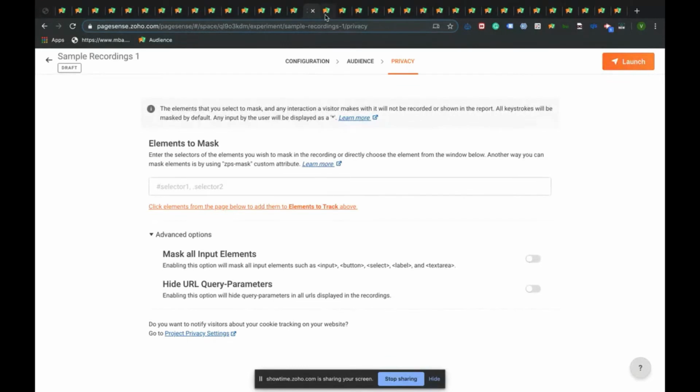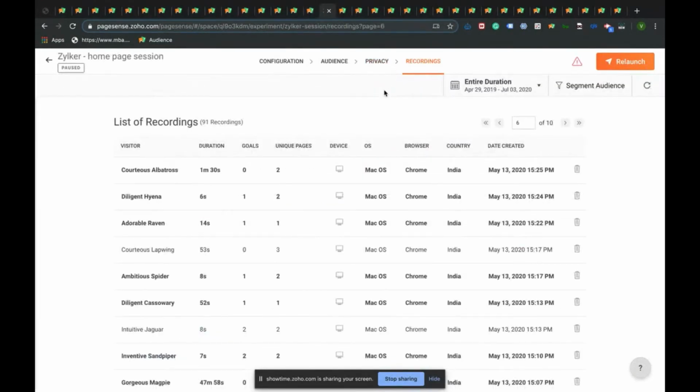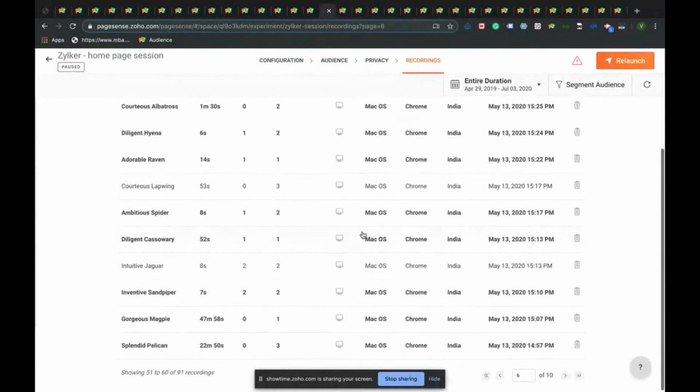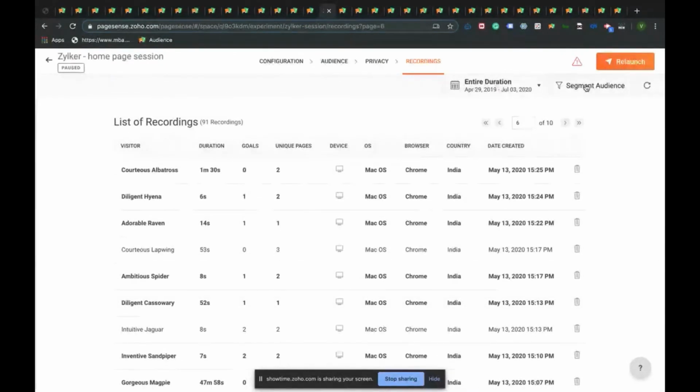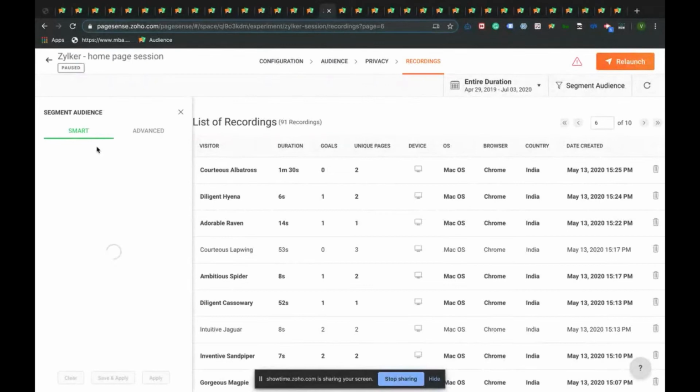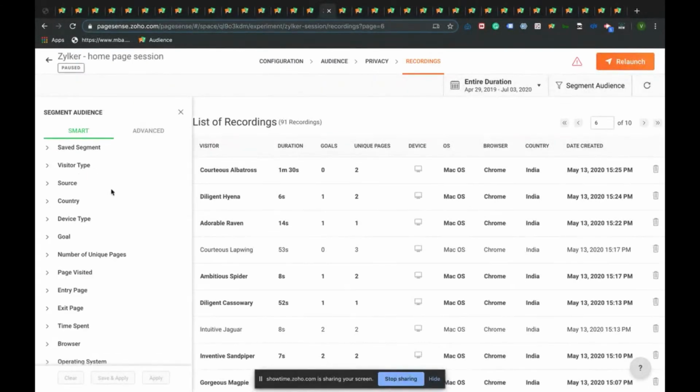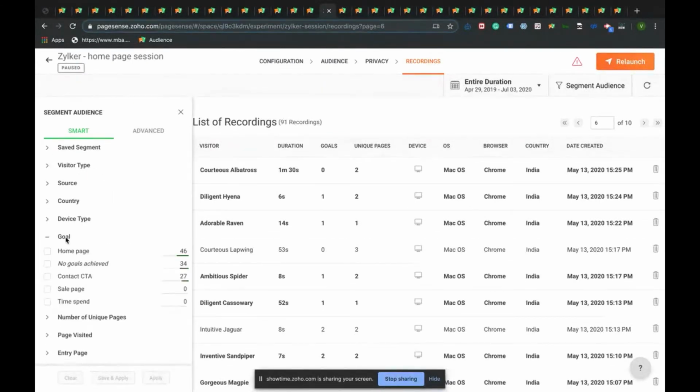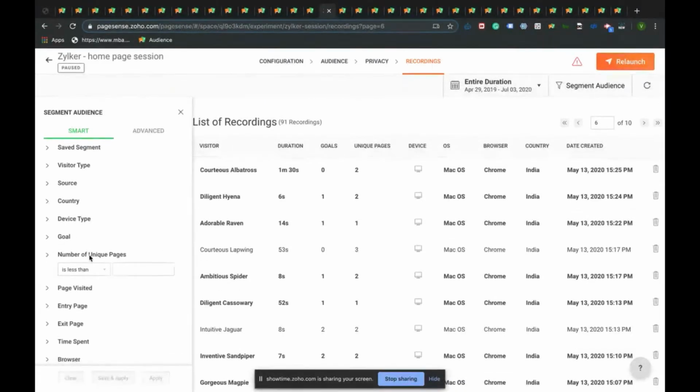So once you have launched the session recording, all the recordings will be listed as follows, wherein you would be able to segment the users based on a couple of other more features apart from the predefined segmentation features. Here we also show you the goals. So any project goal that you have configured in the goals feature will be listed in segmentation as well. If the user has achieved the specific goals, we amount to here. So you can segment the users based on the goals that they have done, number of unique pages that they have visited, the specific page that they have visited, and the entry page and exit page.